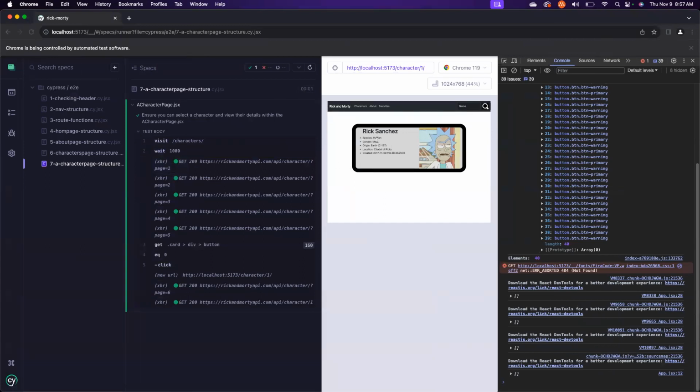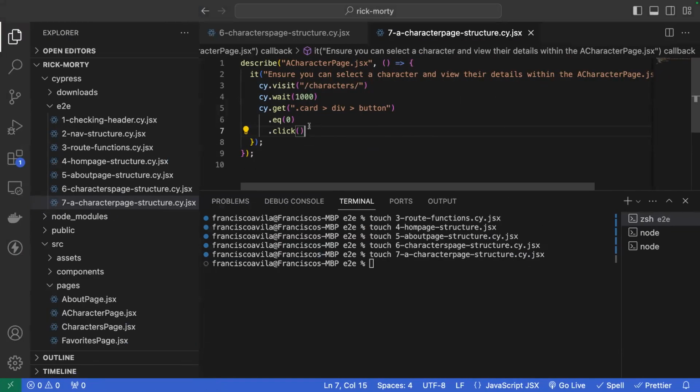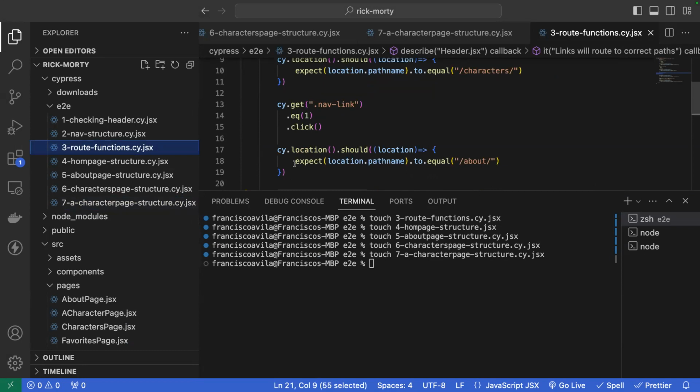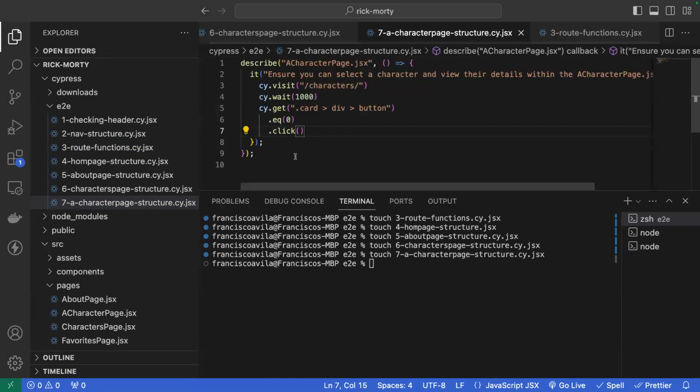Okay, it clicks it, takes me to Rick Sanchez, and it takes me to the details. Well, the first thing that I need to check is the location. I want to make sure that this actually rerouted me to the correct location. So we've seen that test before. Here's our route functions. So let's make sure that this is working well.